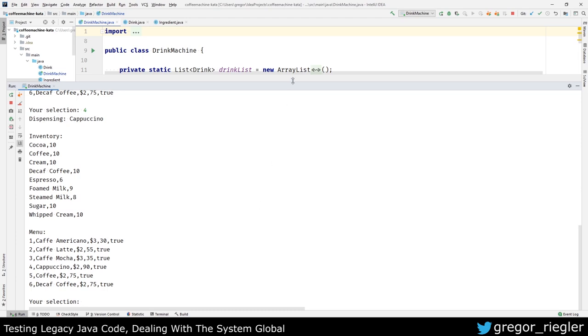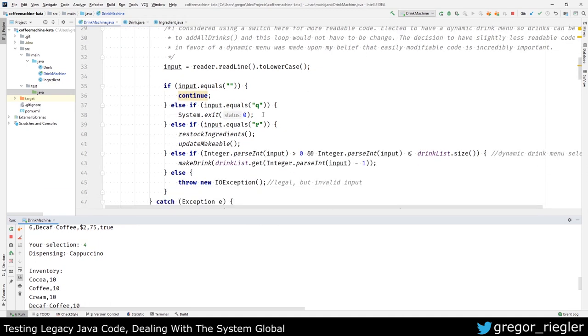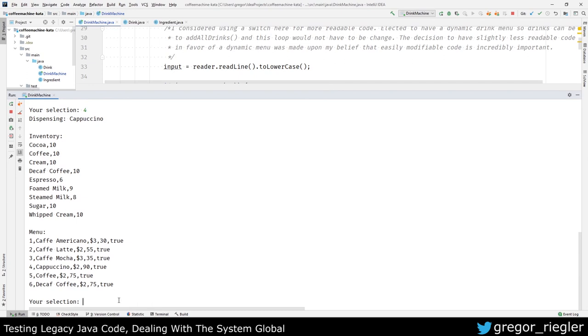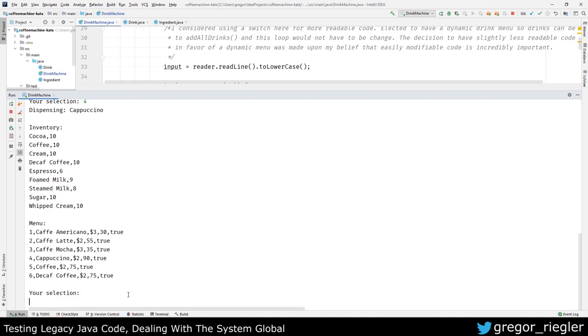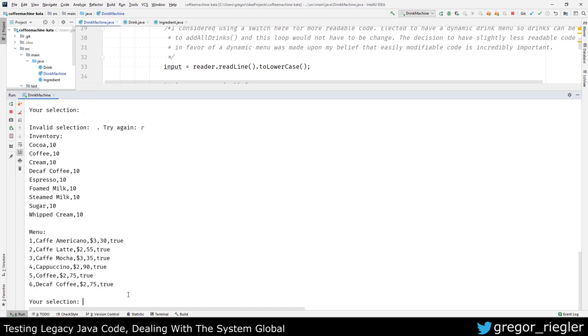So what other commands are there in the coffee machine? There is an empty command, which does nothing. I can restock ingredients. I can exit. Now let's try these commands. First, an empty string. What happens? Nothing. Empty string. Invalid selection. Try again. Okay. Let's try restock. Okay, all the inventory is now restocked. Let's quit the application.